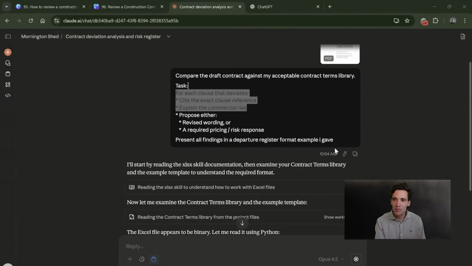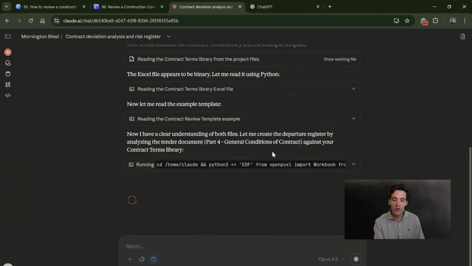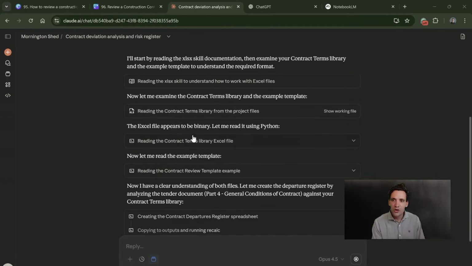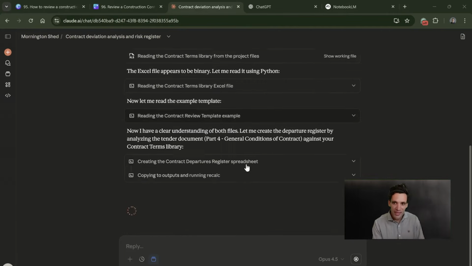And importantly, in the prompt, I've said present all the findings in a departure register using the format that I gave. Now, when it runs, you'll notice it's actually running these scripts to extract all the information from the Excel files.